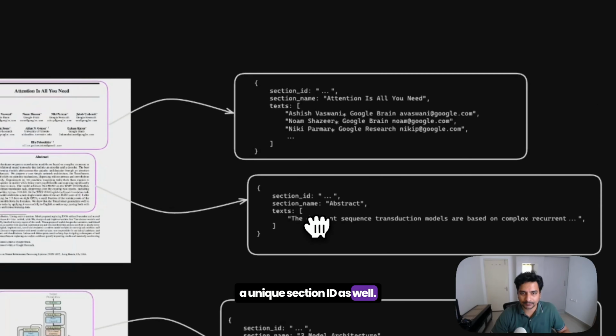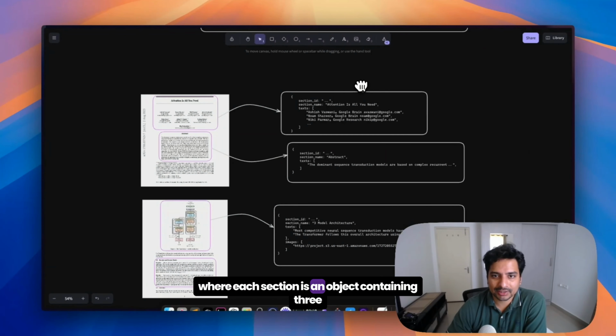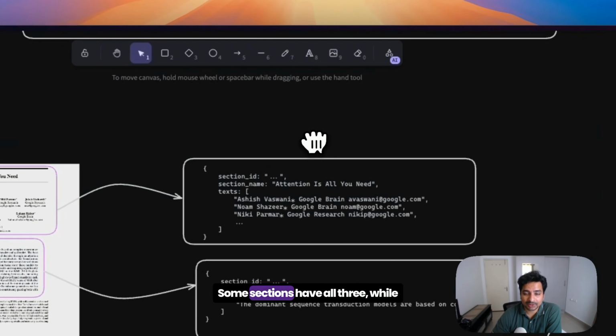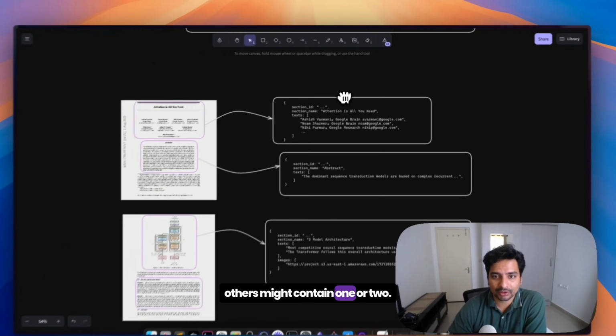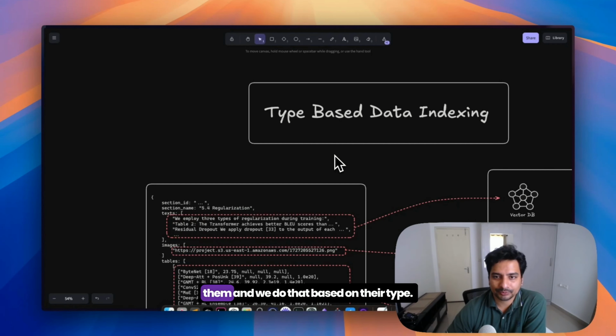section ID as well. Once identified, we generate a structured JSON format where each section is an object containing three possible elements: text, tables, and images. Some sections have all three, while others might contain one or two. Once we've structured our document, it's time to index it. And we do that based on their type.